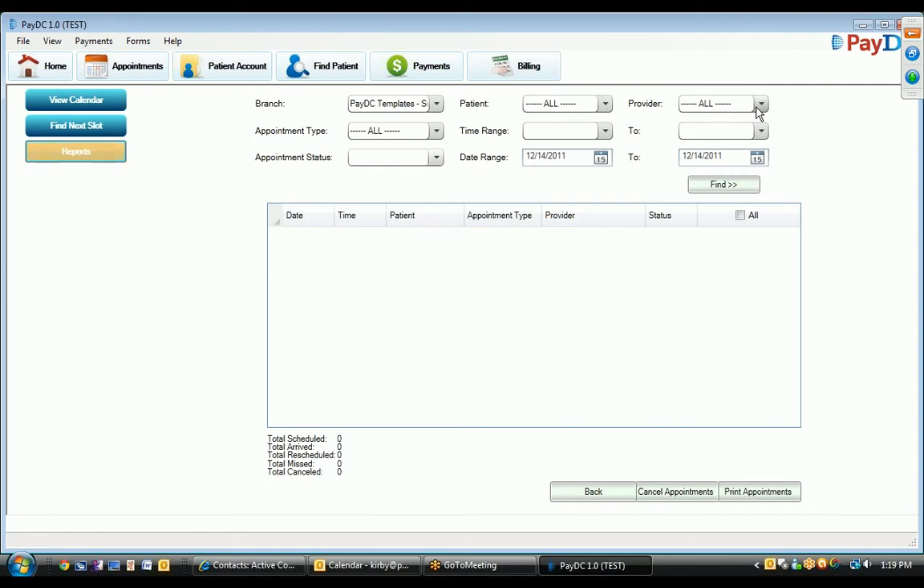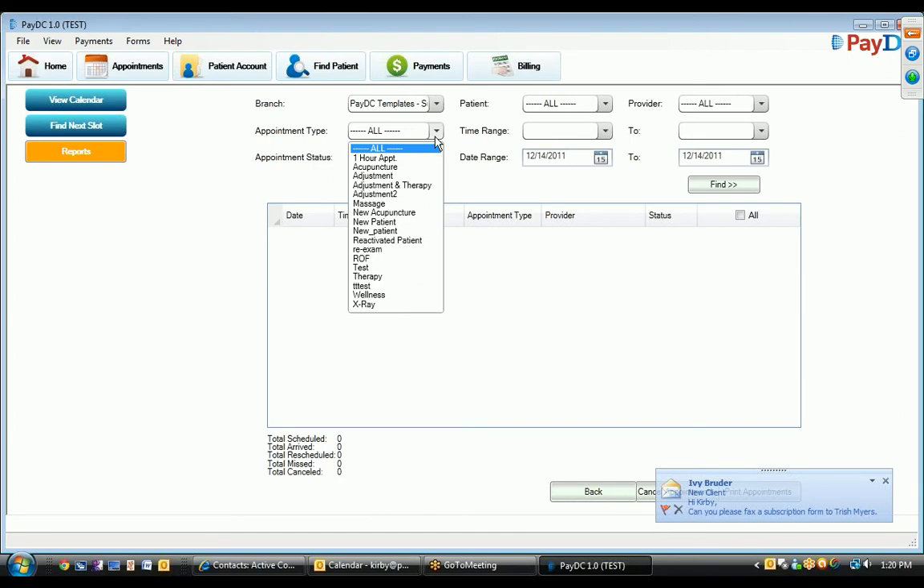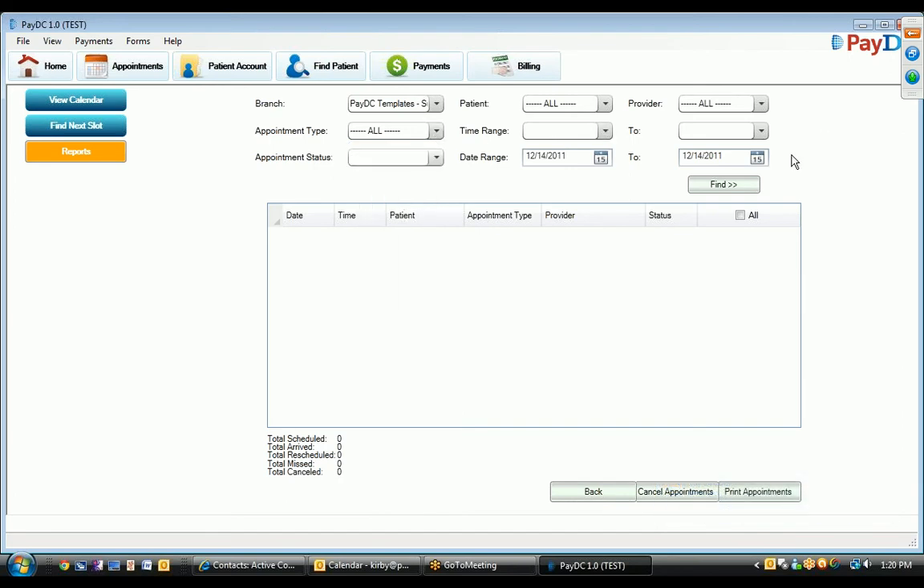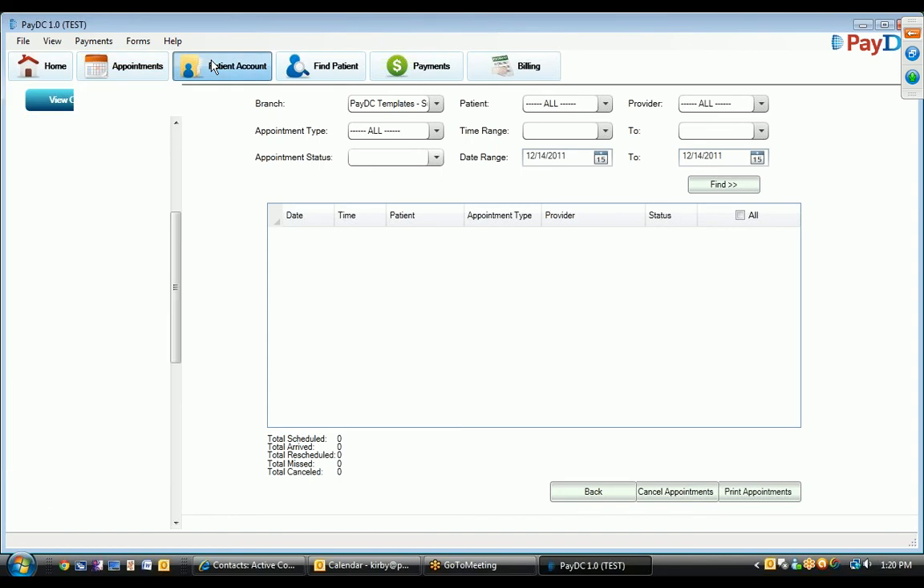Correct. You can filter it. Correct. You can filter with any of these drop-downs here, and for any type of appointment status too, or any type of appointment type. Okay. All right. So from here, we'll just go into the SOAP note.